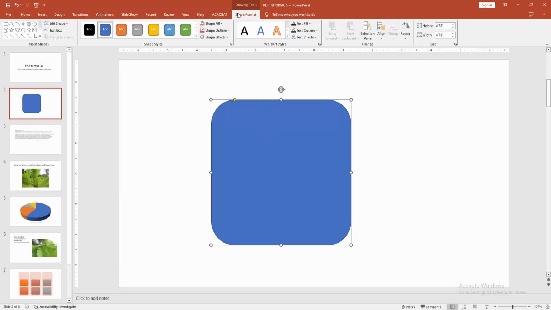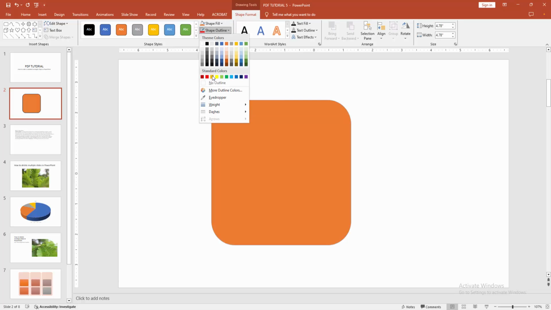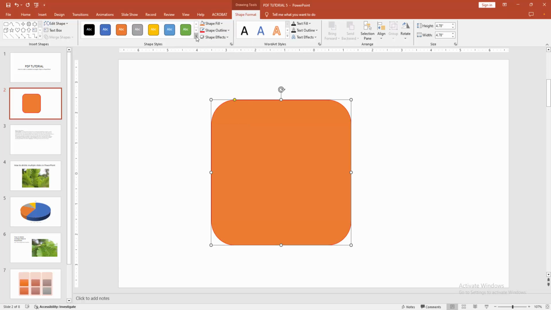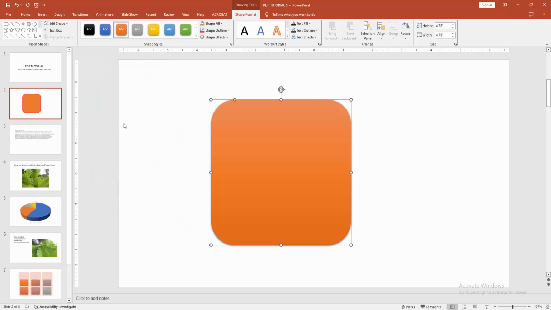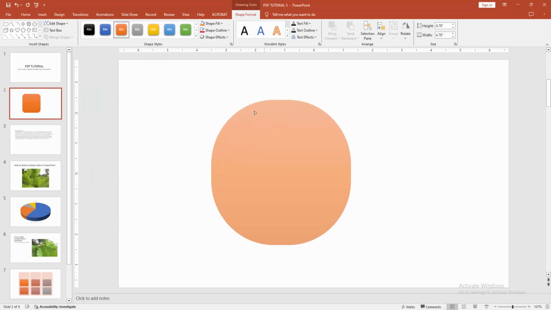Select the shape and go to the Shape Format menu. Then select the Shape Fill option and change the color. Otherwise, you can change the outline color. Select the Style drop-down menu and choose any style. Now we can see we inserted a rounded rectangle very easily.